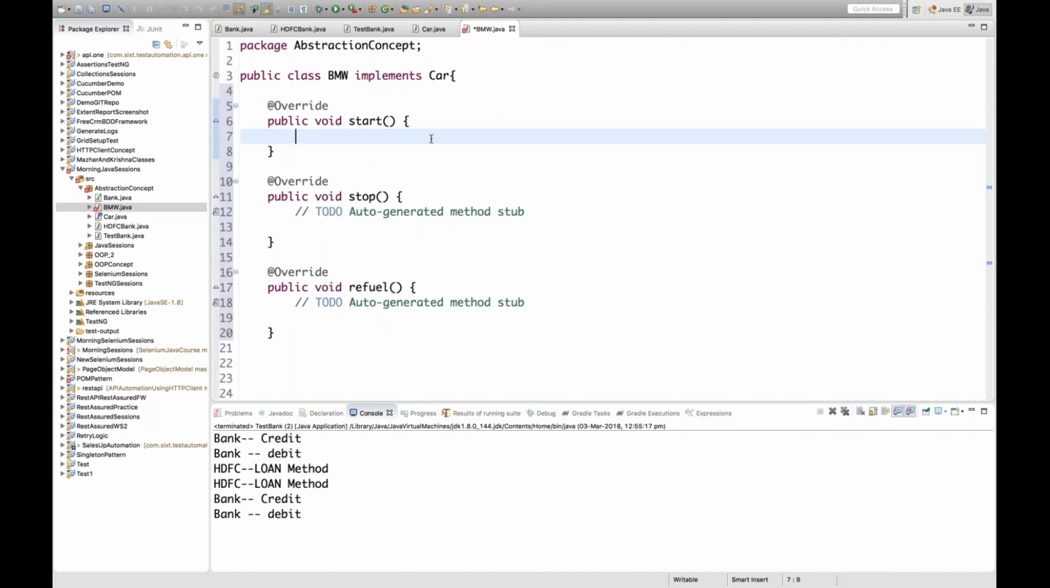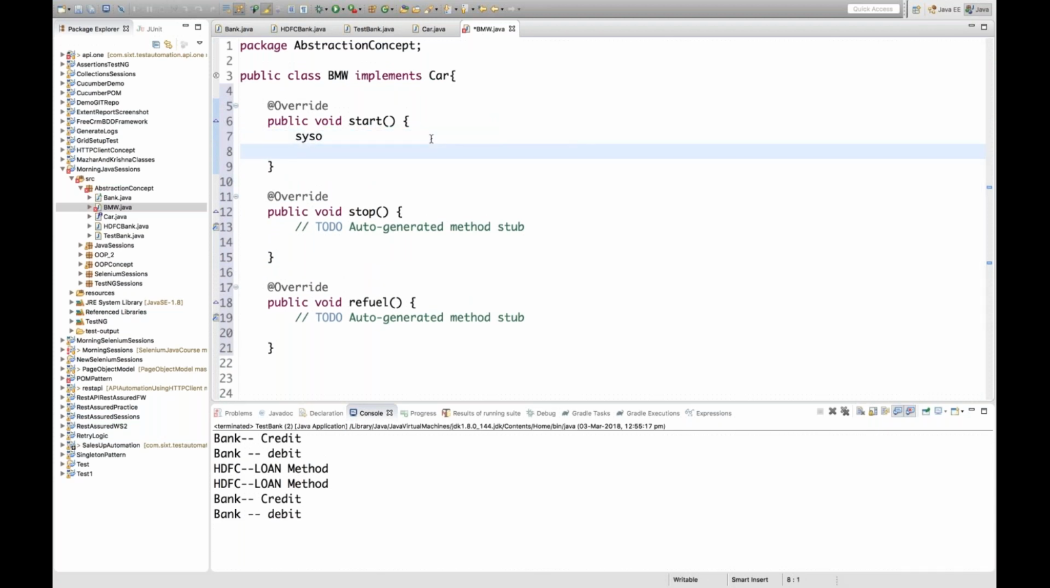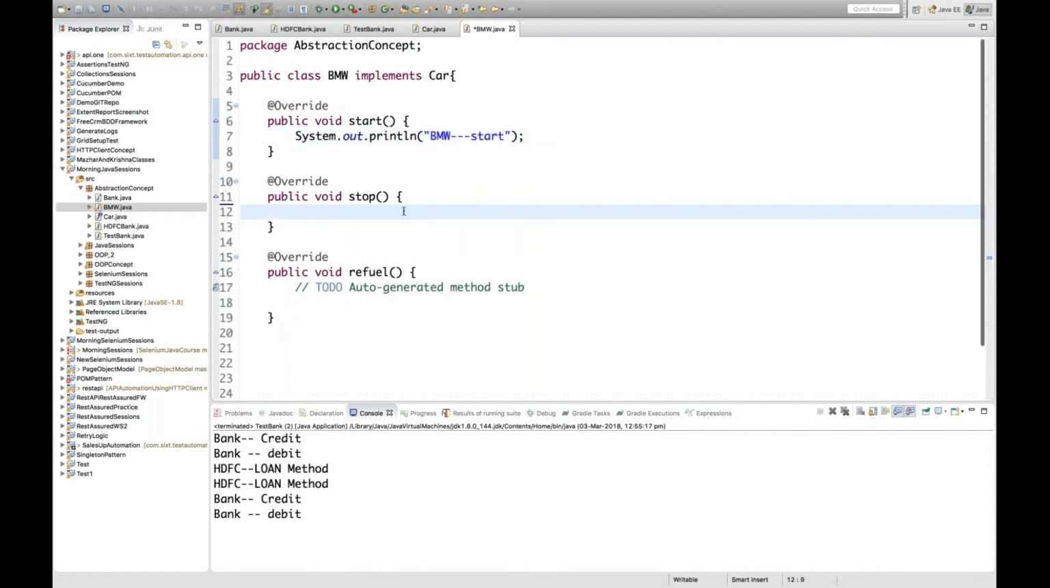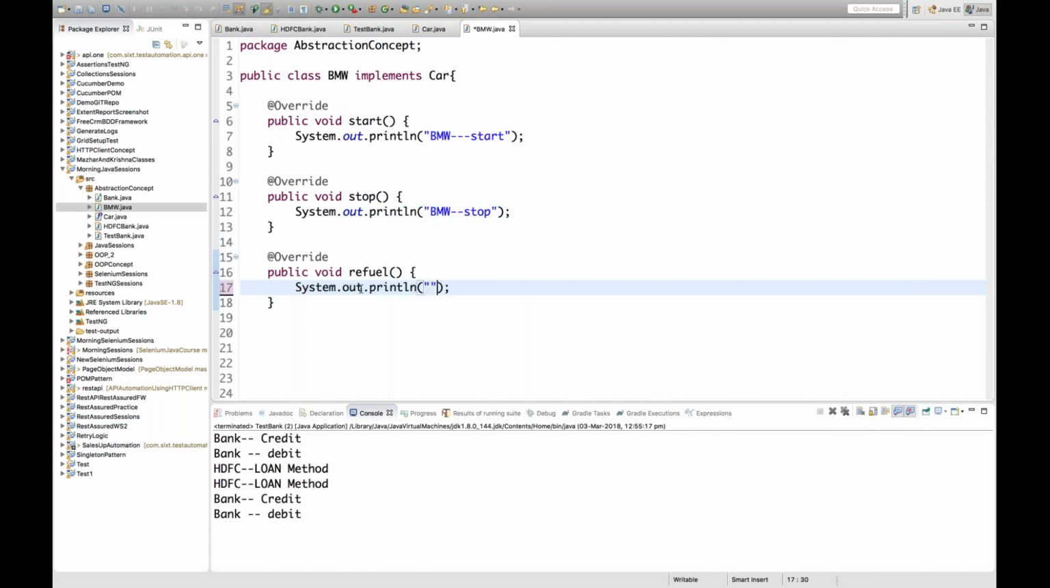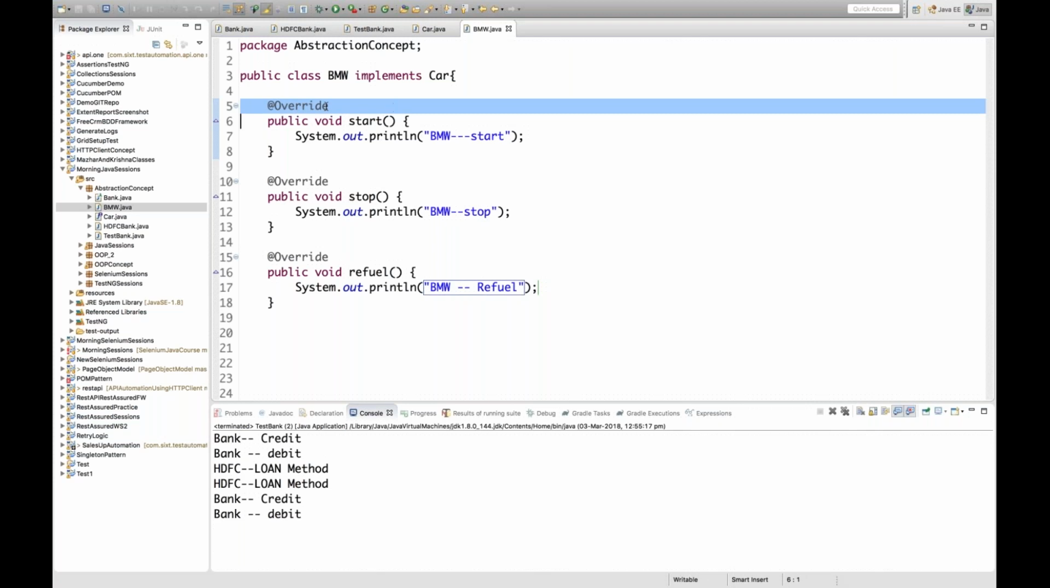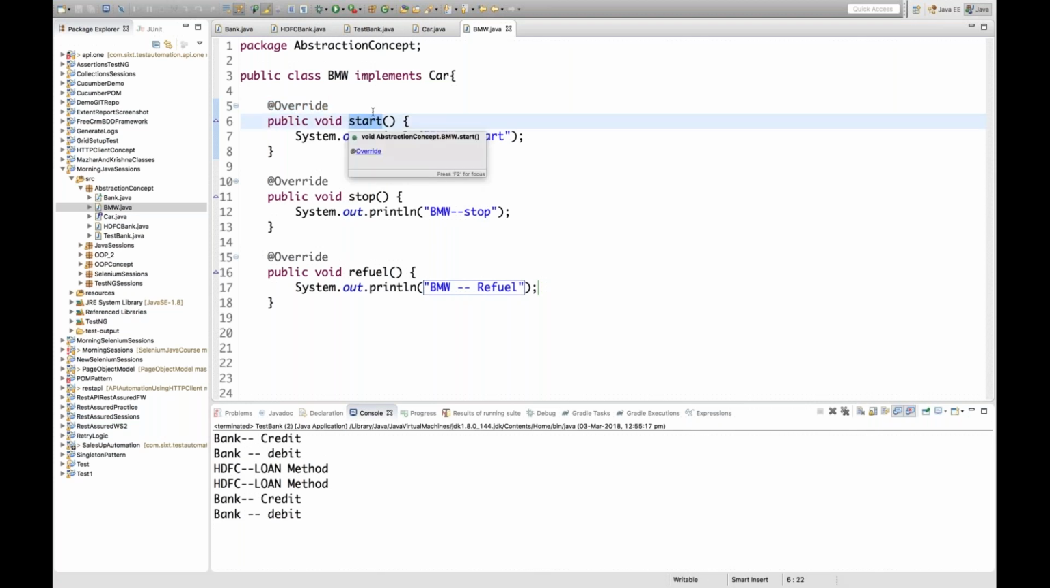Simple, you have to define the start method, stop method, and refuel method. So for the start method, I'm writing my own logic over here: System.out.println, BMW start. Then BMW stop and BMW refuel method. This is the @Override annotation. It's not compulsory to write @Override, but it is a good practice, as it shows that this start method is the overridden method coming from the car interface reference variable. So start, stop, refuel methods should be defined over here.